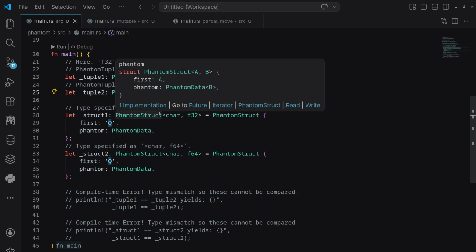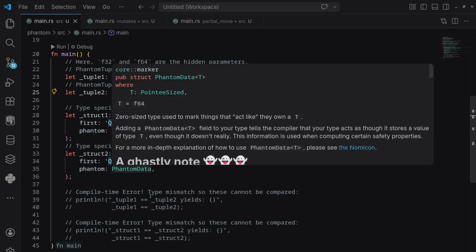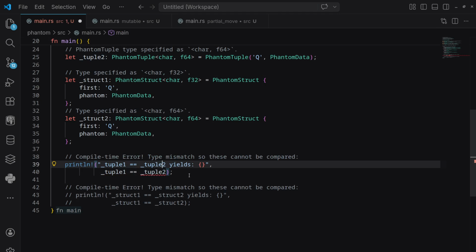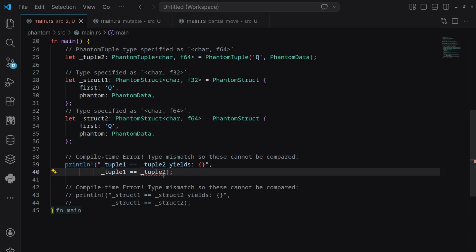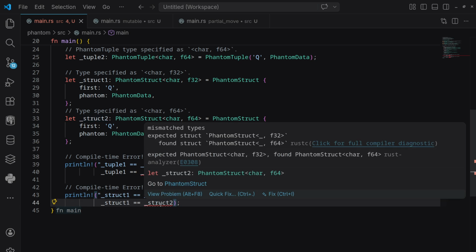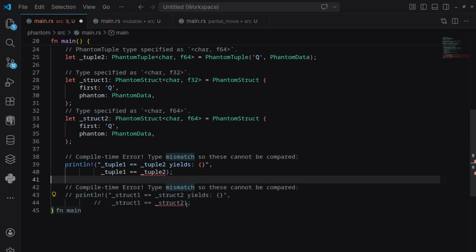So then we construct two structs as well. So we have char, f32 and char, f64. Now, if you want to, for example, compare the two tuples, then there'll be a type mismatch because this phantom data will not match for the tuples. Similarly, for structures, you can't do a match here. You can't use equality, okay? Because if you see, then it will tell you that this char, f32 does not match with char, f64. So that's a simple, trivial example from Rust by Example.